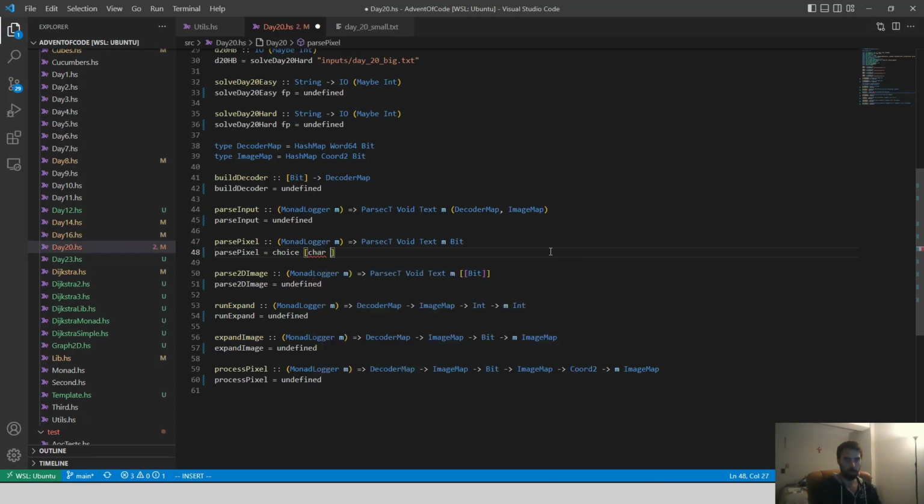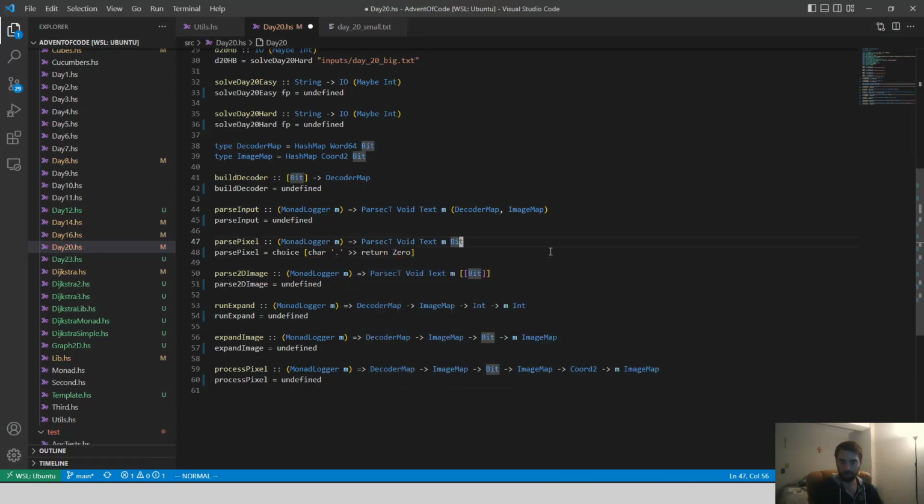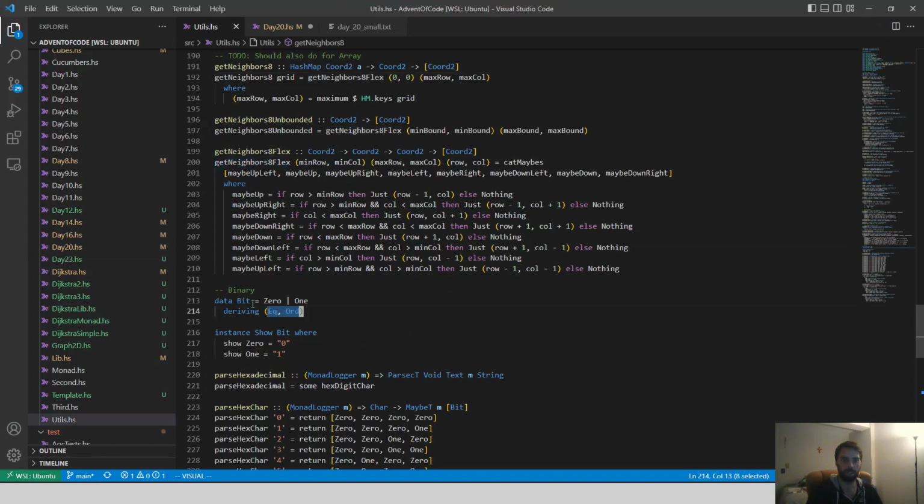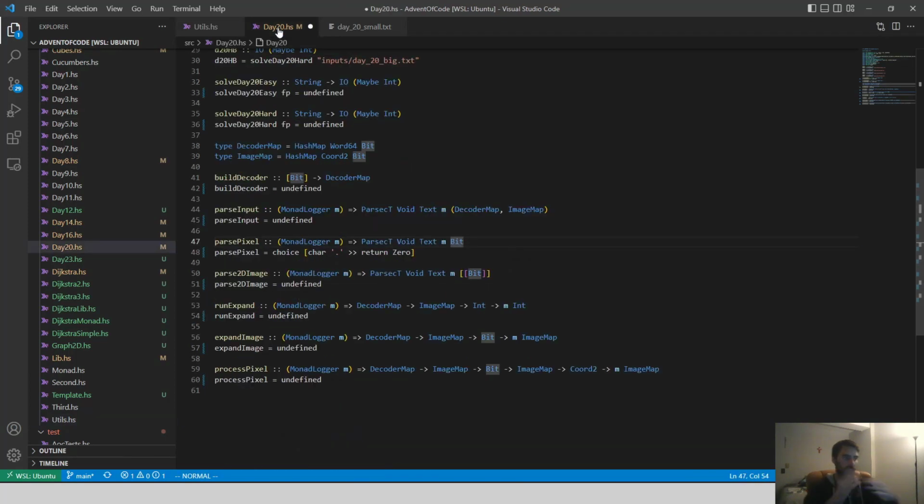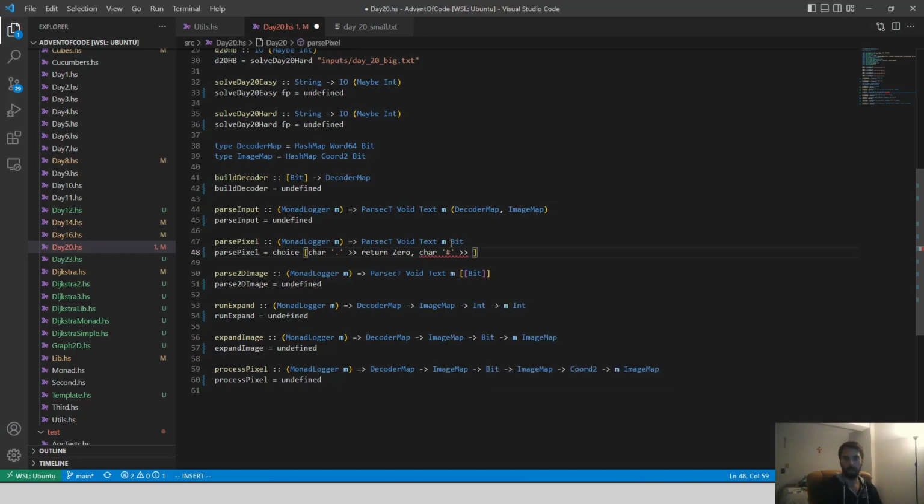So the first one, we'll try reading a character that's just a period character. This will have us return a 0 bit. We're using our binary bit type from last time. This is what we're using to represent everything in our image, and this is a really simple parser that'll let us get going with that. So if we have the hashtag, then we get a 1.